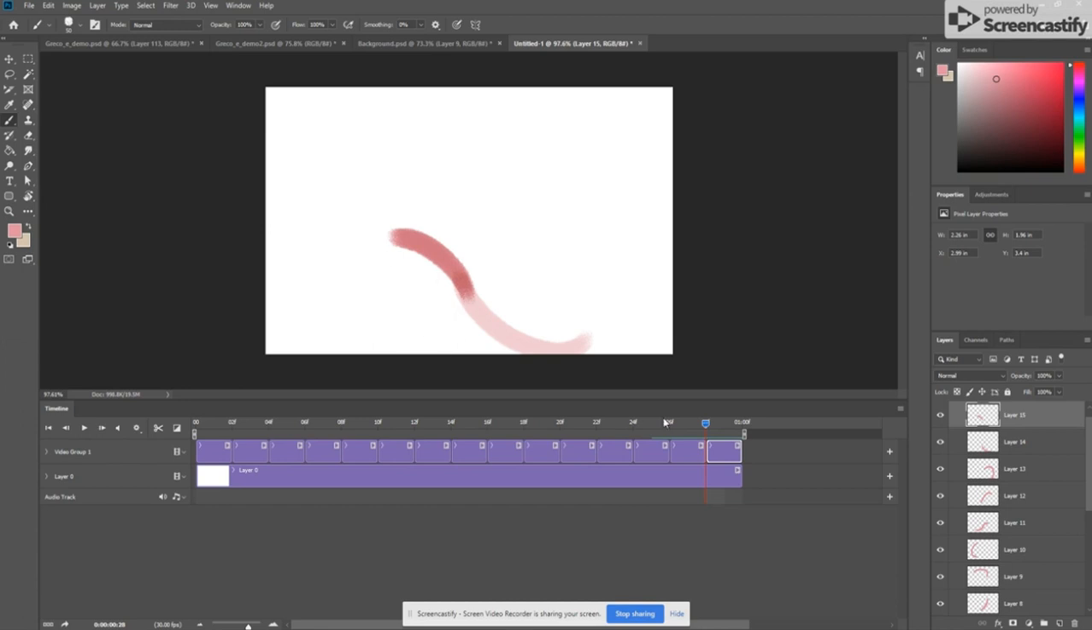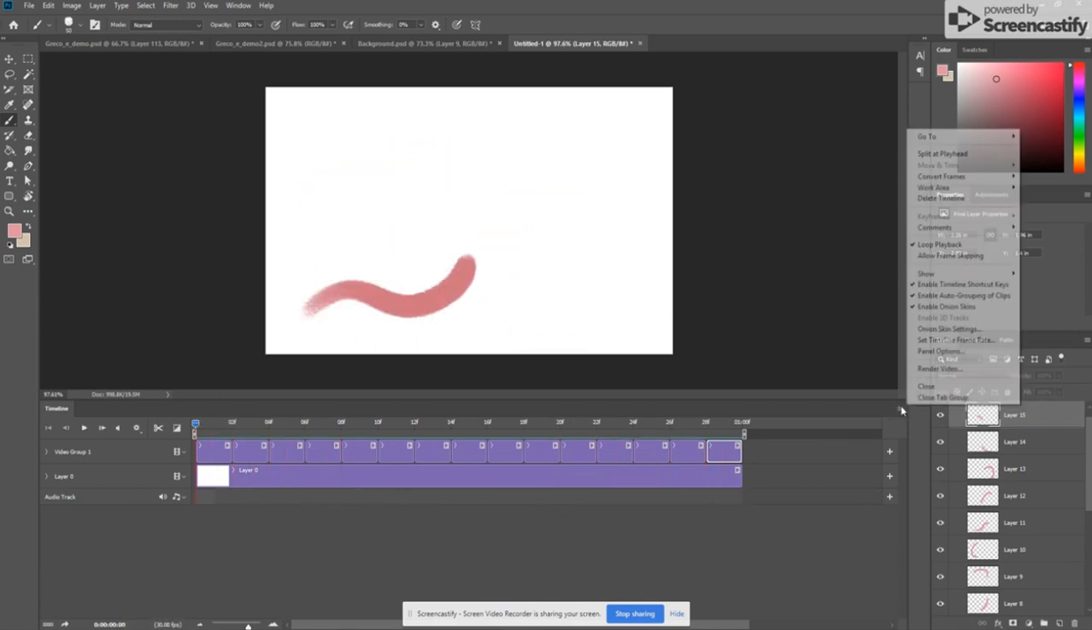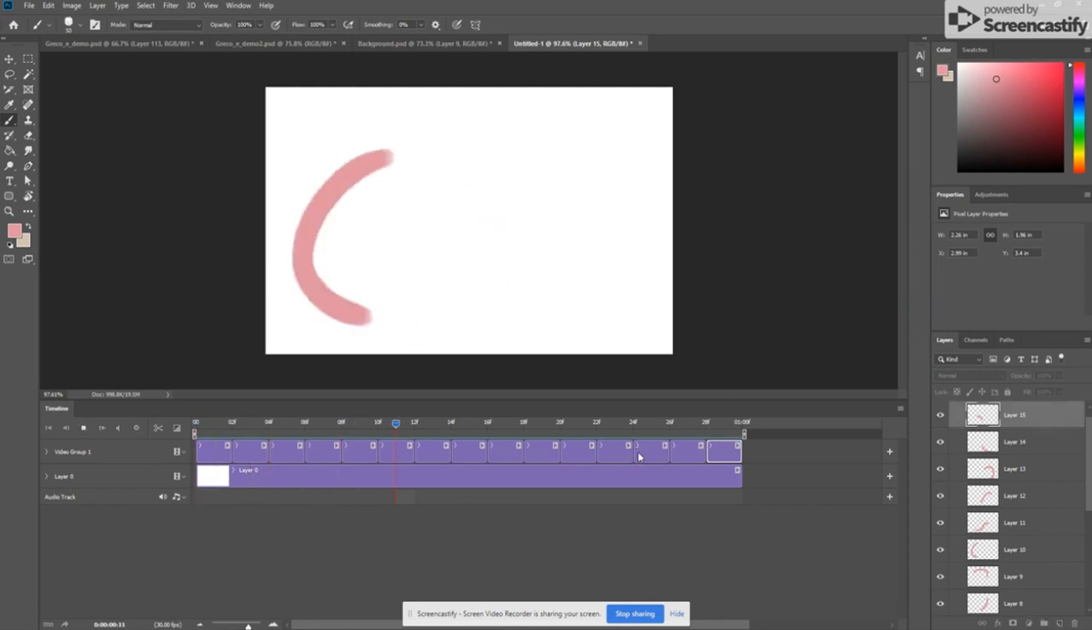And now let's play it and see how it looks. Alright, it's looking pretty nice. And let's try and see how it looks without the onion skins on. Alright, pretty good.